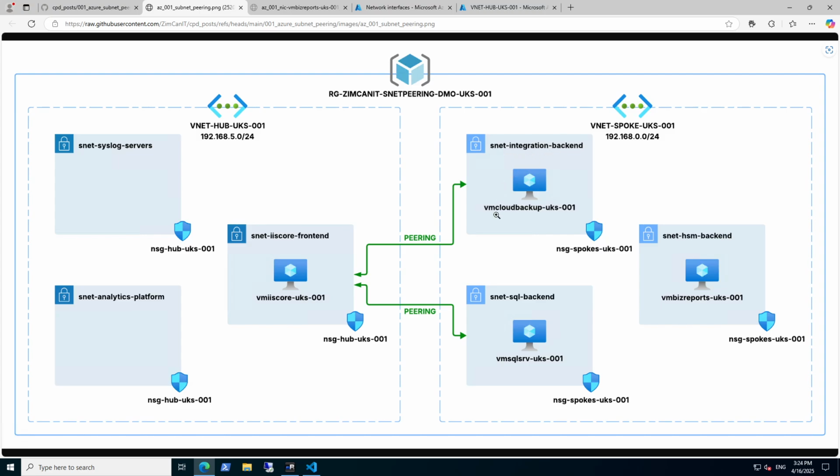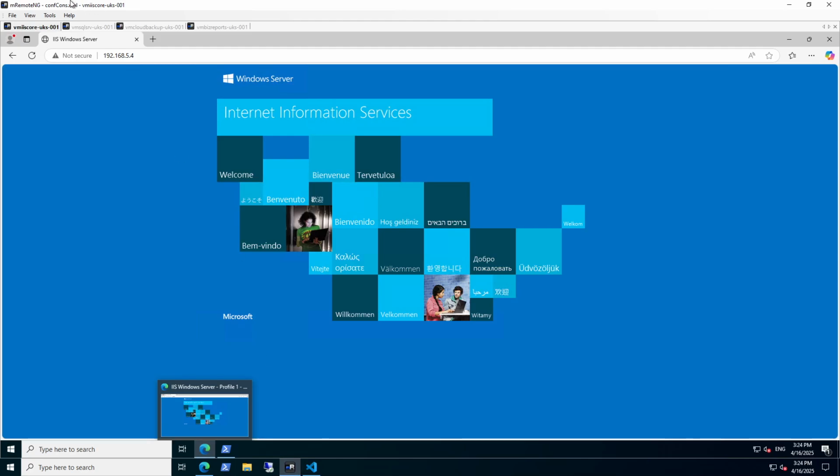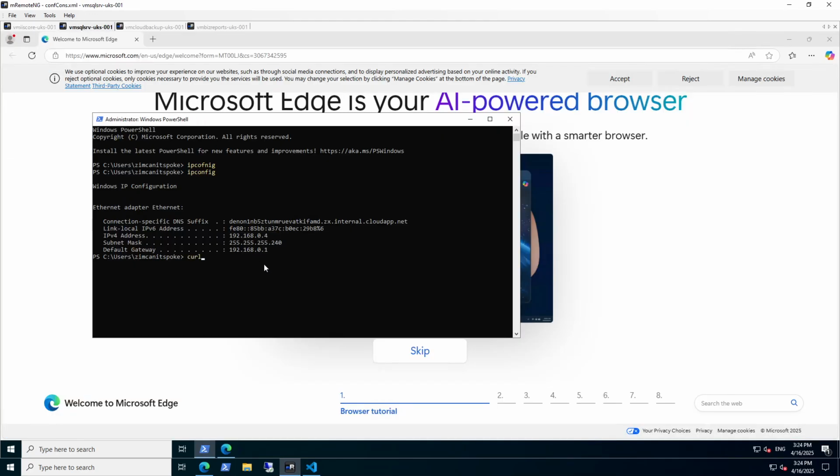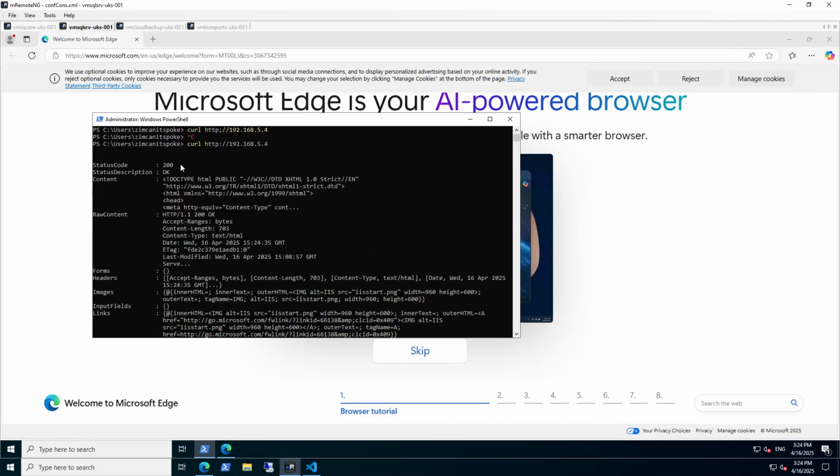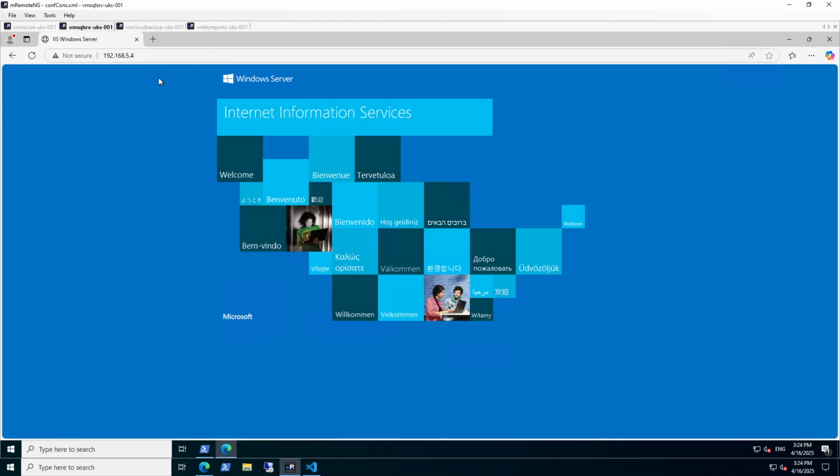our integration backend contains a cloud backup instance that should have access to this web page in addition to our SQL backend. Now, navigating back to our SQL backend, if we just curl our site, http 192.168.5.4, we're expecting a 200 status code. So we just fix that colon. There we go. And there you go. So grabbing the URL here, pasting it into our Edge browser, and from our SQL backend instance, we can reach our IIS web server.